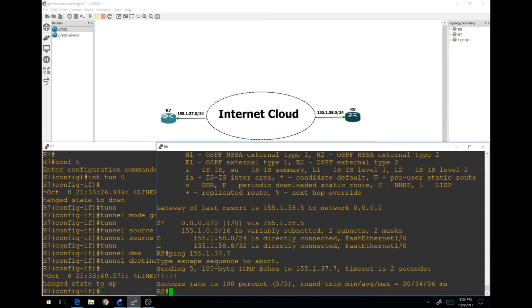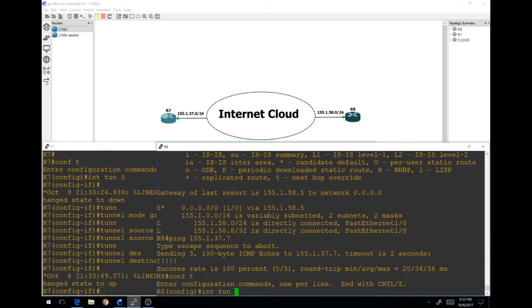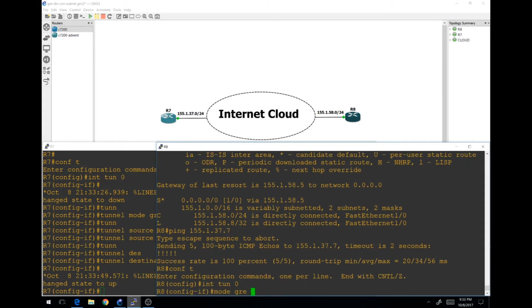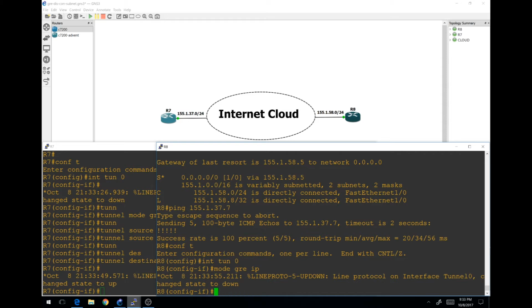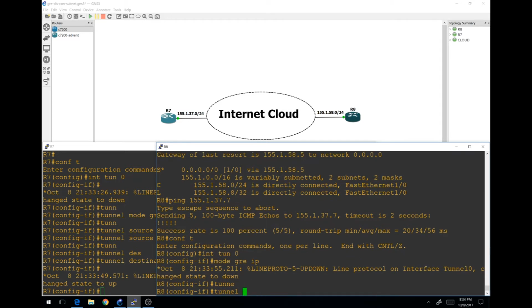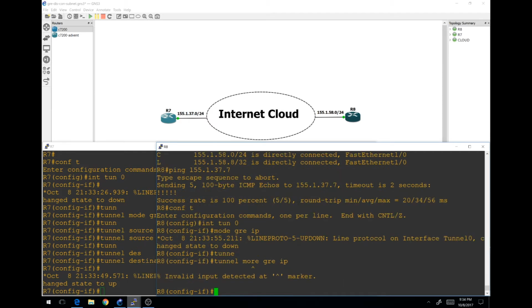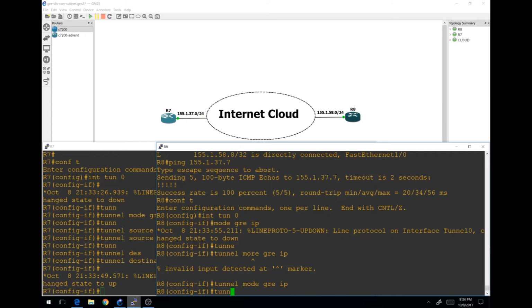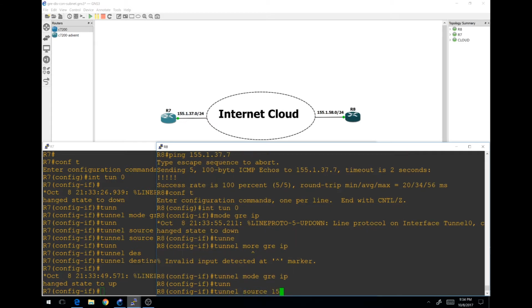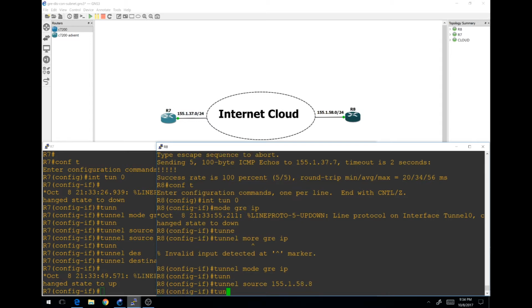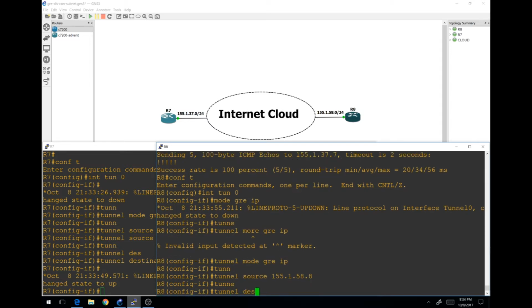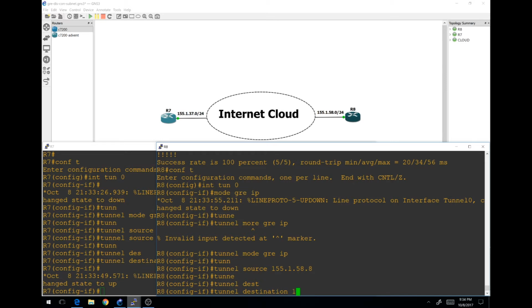Okay, I'll come over here, do the same thing. I do believe the tunnel mode will default to GRE over IP. But just because it was in there, I was going to go ahead and do it as well. All right, our source is our IP address, and our destination is going to be 155.137.7.